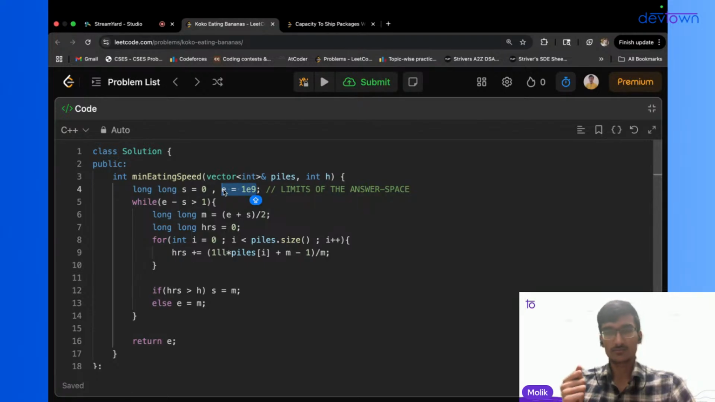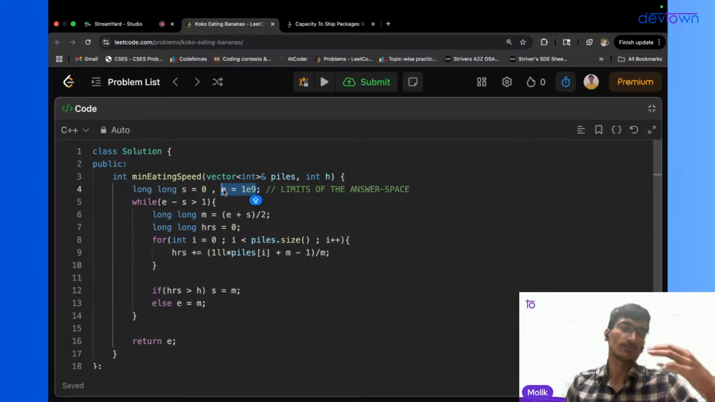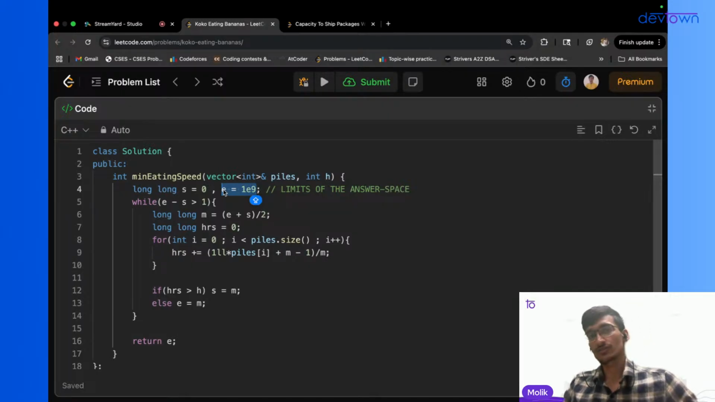Okay. So we know trivially that if we put E to a very large number, then it will satisfy, right? Because for a very large speed, Coco will be able to eat the bananas. It will basically tend to zero. Imagine it like this: if her speed is infinity, then she will take what? Something divided by infinity is zero, right? So for the ith pile, it will take zero time. For the second pile, it will take zero time. So it's very little time.